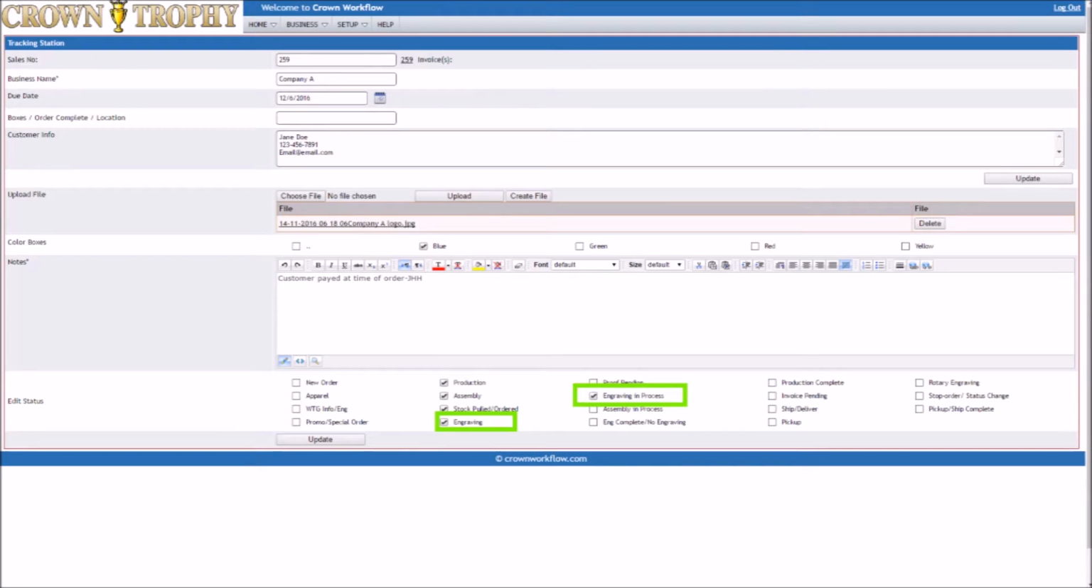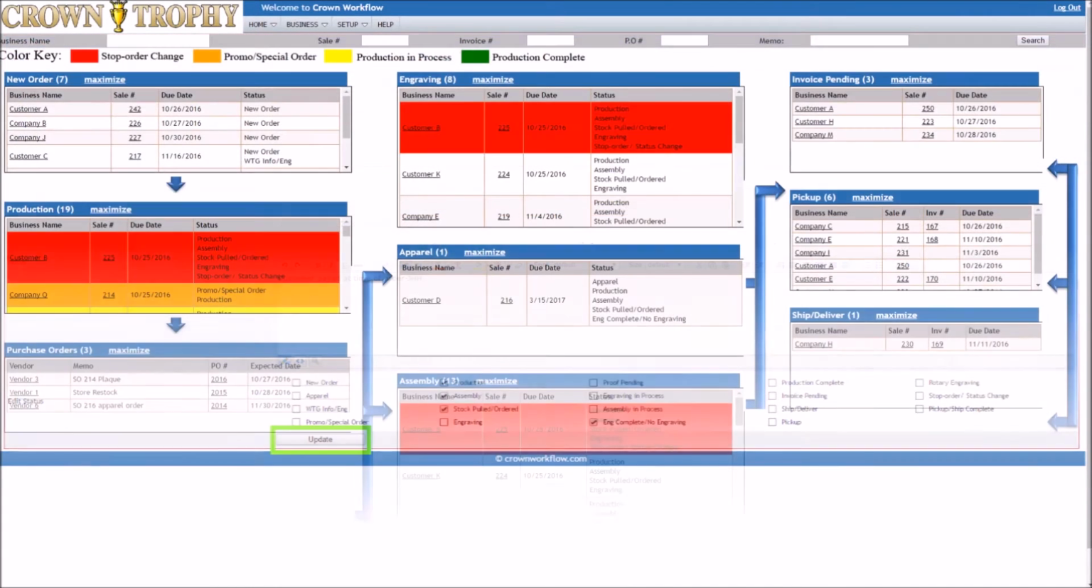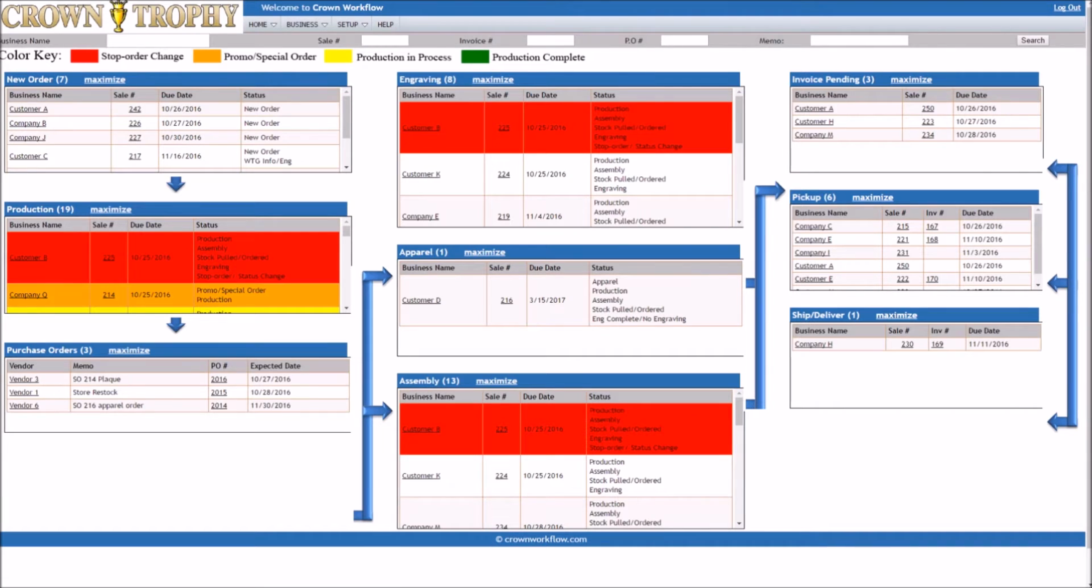Once we hit Save Document, we'll return to the tracking station and we will uncheck Engraving in Progress and Engraving, and check Engraving Complete, No Engraving. This will show that engraving has been completed and remove it from his queue. We will go ahead and hit Update, and that will update the rest of the queues to let us know. Now we are free to return to the home screen.